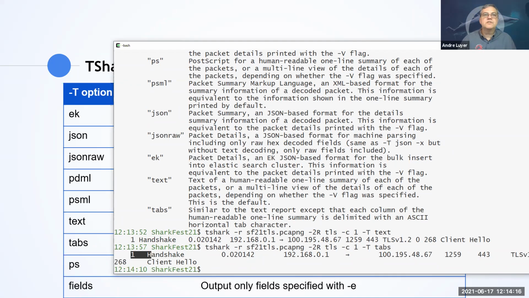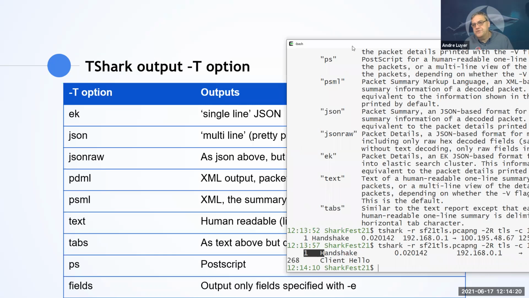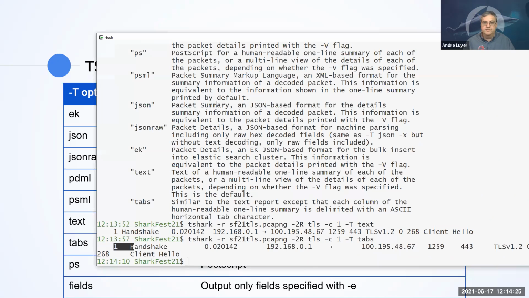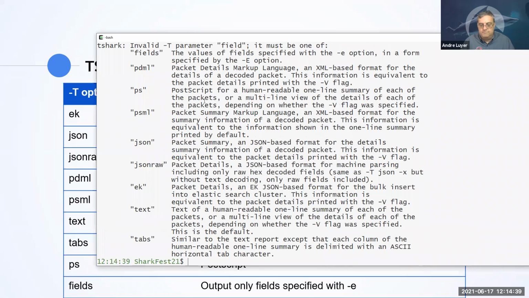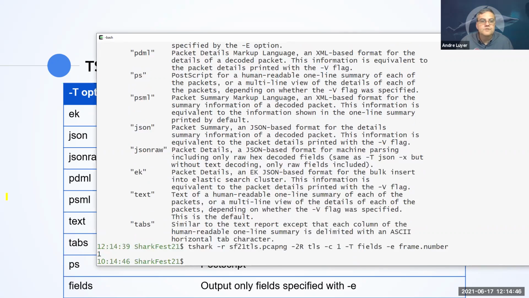You got the PS option to output it in PostScript format, and if you output it in PostScript, you can convert it to a PDF. And we have the fields options, and if you use the fields options, then you have to specify what you want to see. Let's say range of number, for example. Let's do it like that. Oh. Fields, sorry. And you can see it outputs now only one thing.